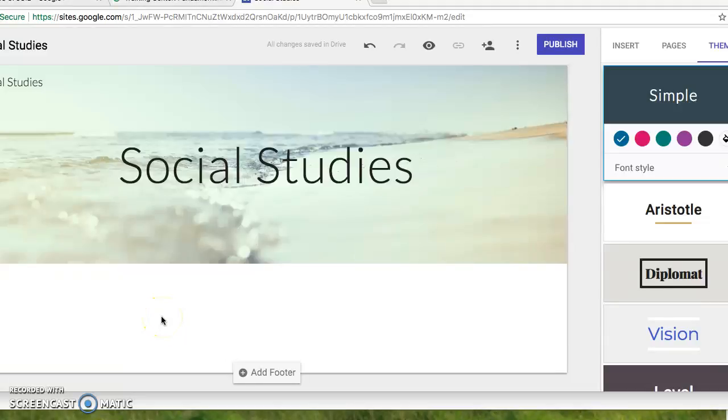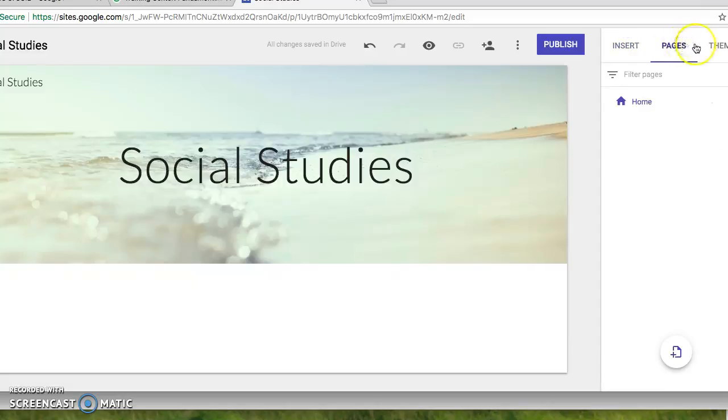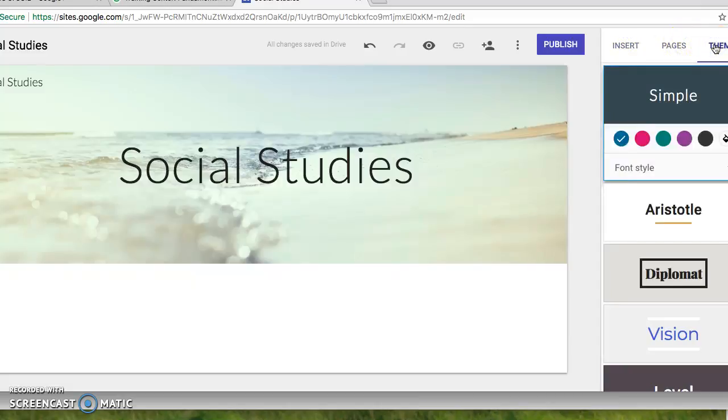In this video, I'm going to show you how to change the theme for your website, give it a little more of a creative feel. Once you're at your site, you're going to go over to the top right. You have Insert, you have Pages, and then the far right is Themes.